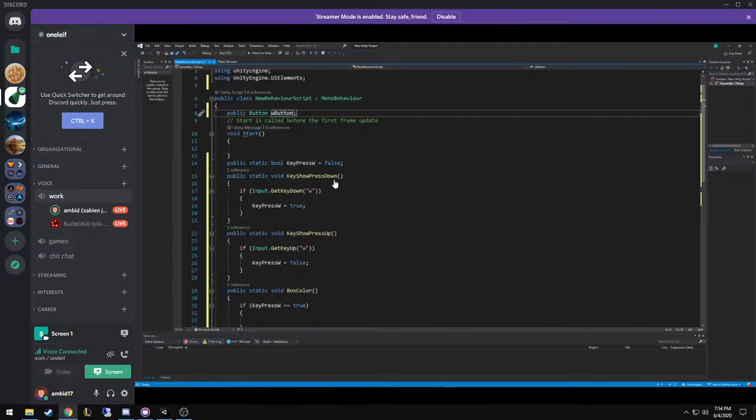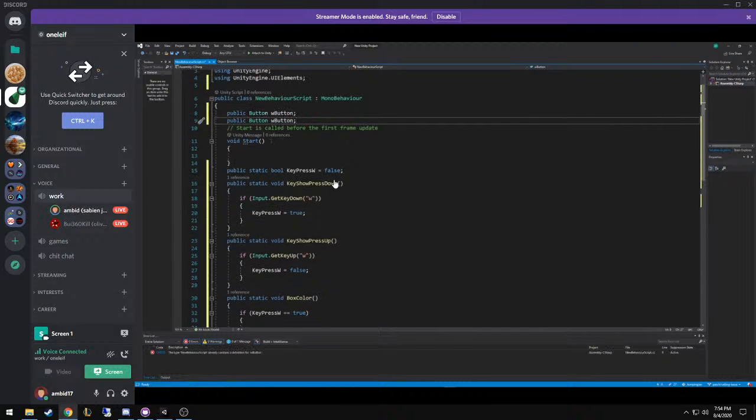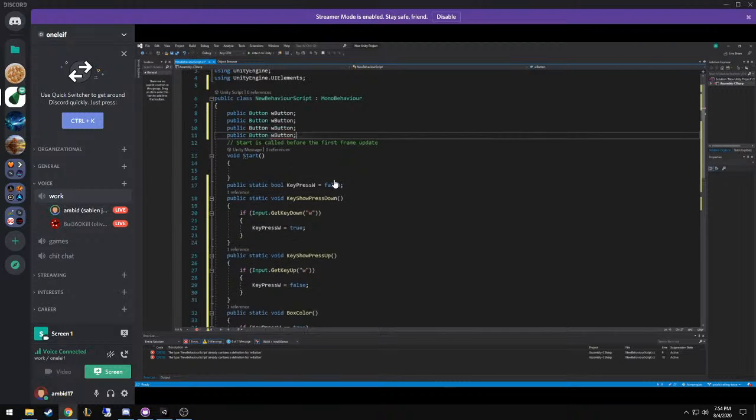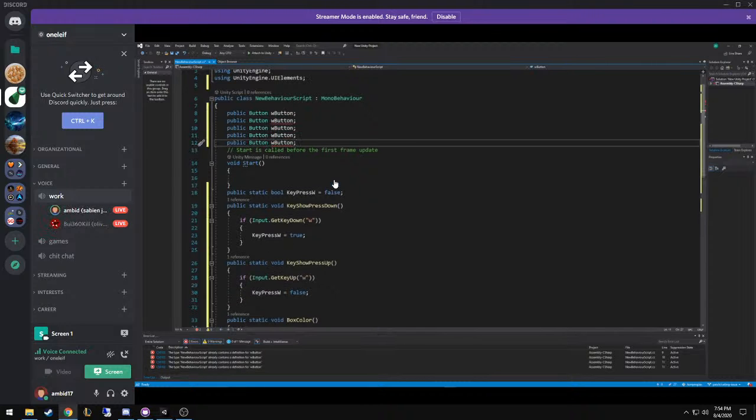And then just Control D to duplicate. You're going to need to duplicate it 4 times, because you're going to have 5 buttons. You have one already, so you duplicate it 4 times. So you're going to have W, A, S, D, and space variables. Just type button.